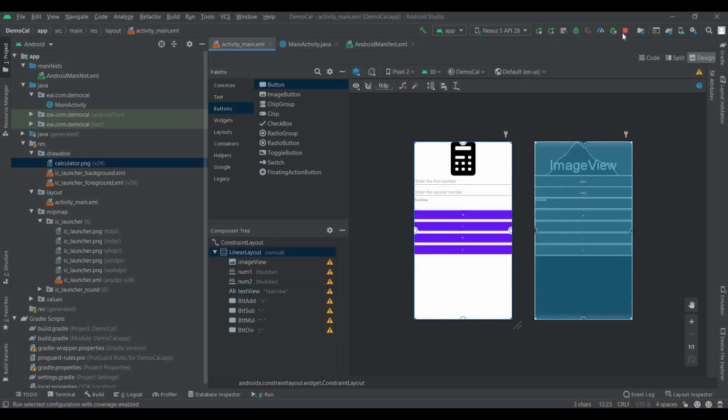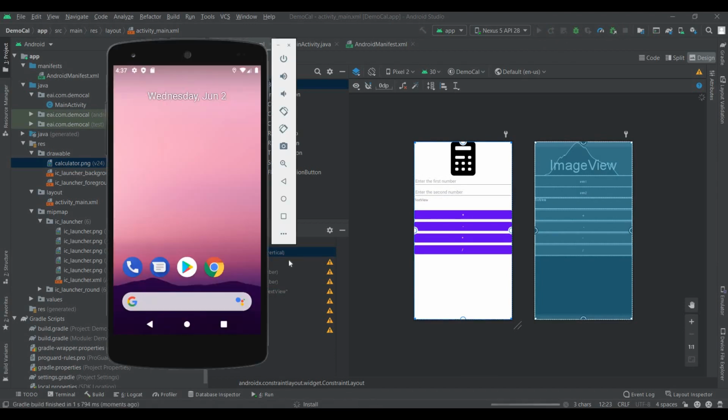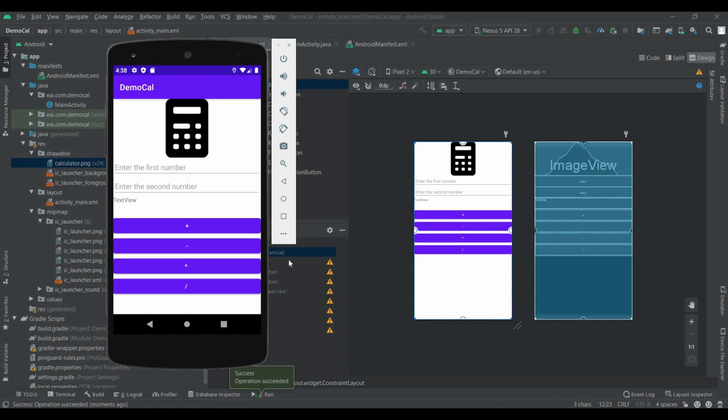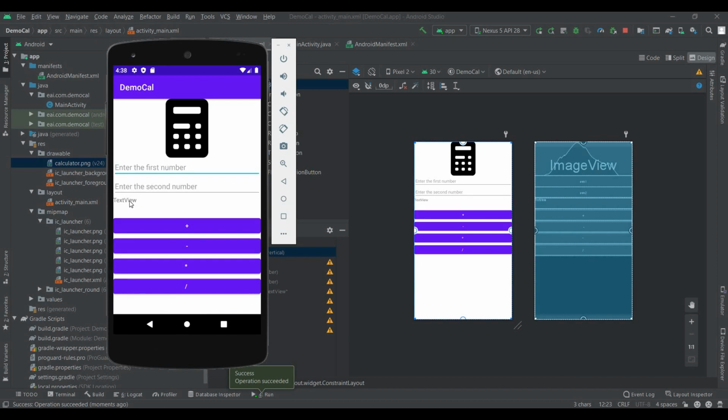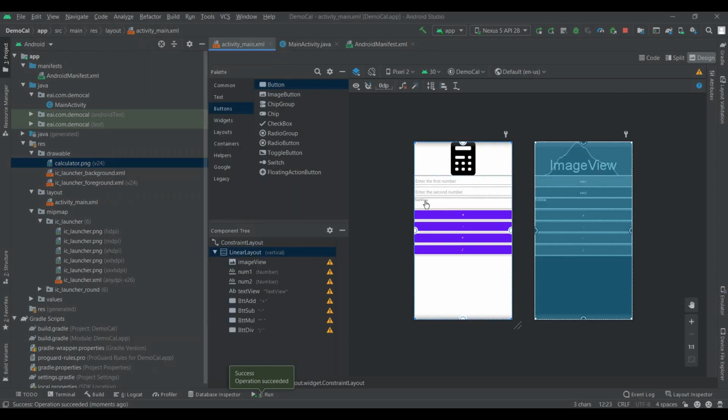Okay, now let me just run it again and see what it shows. Okay, it is showing us the place to enter both the numbers. The first number can be entered, the second number can be entered, and the text view over here says text view right now. Over here, we are going to display the sum of the numbers, or the result, something like that. Okay. All right. So this looks fine.